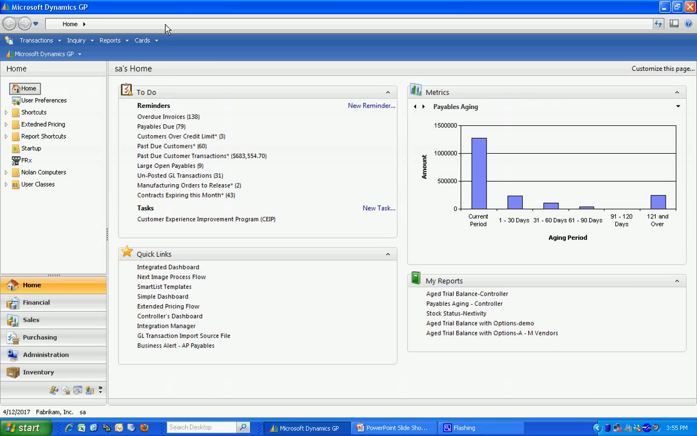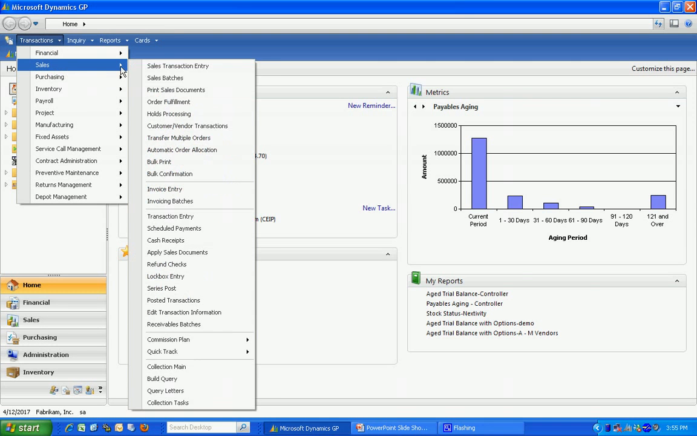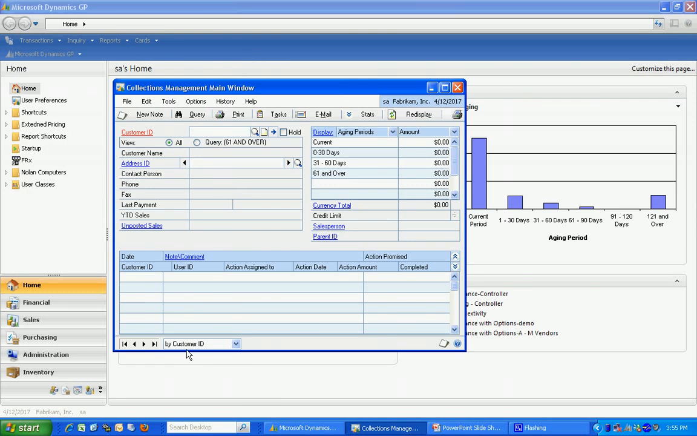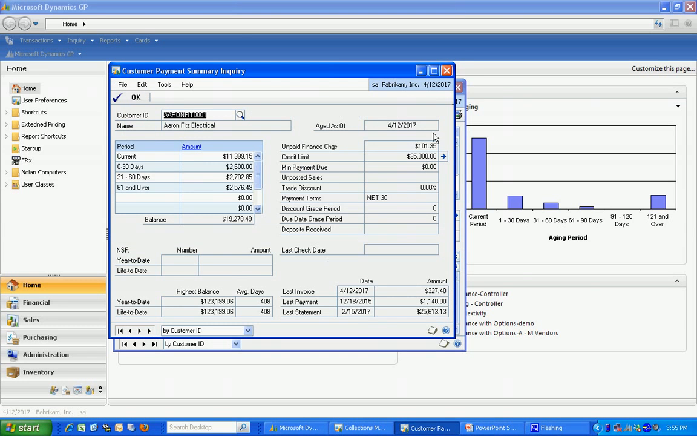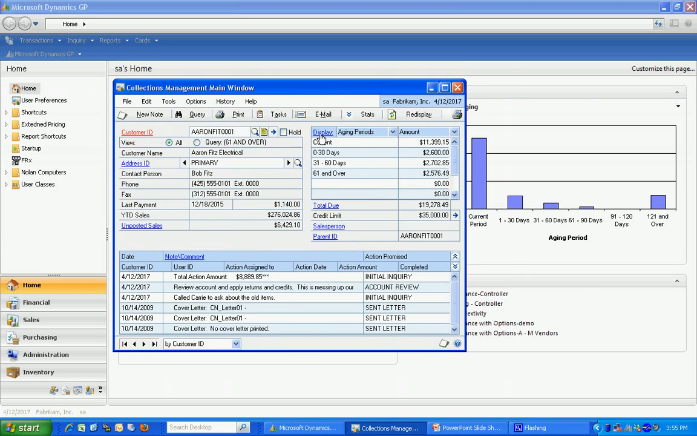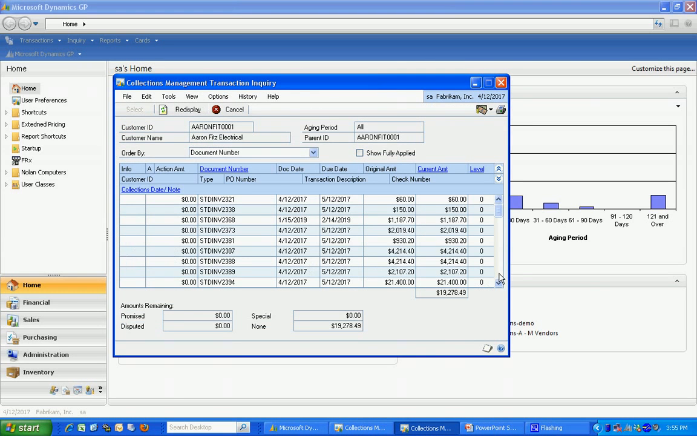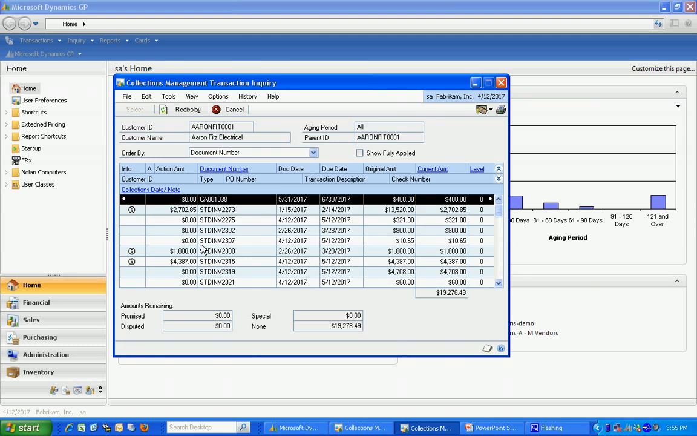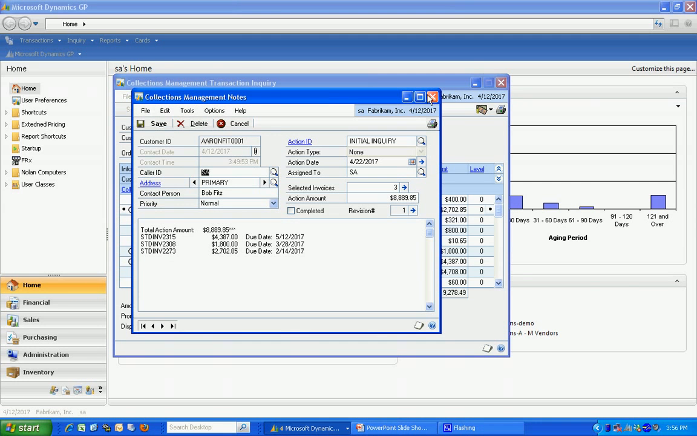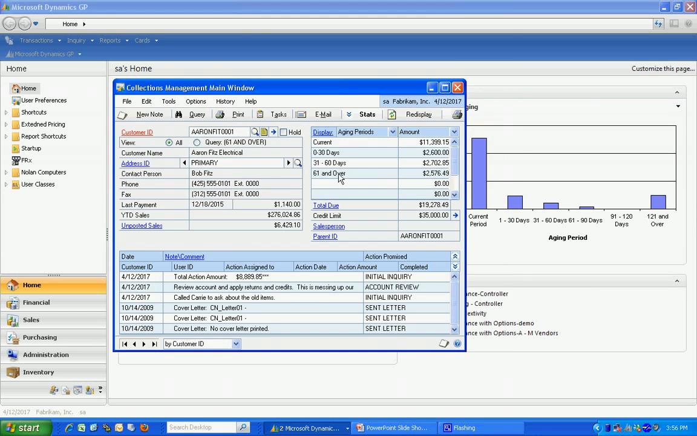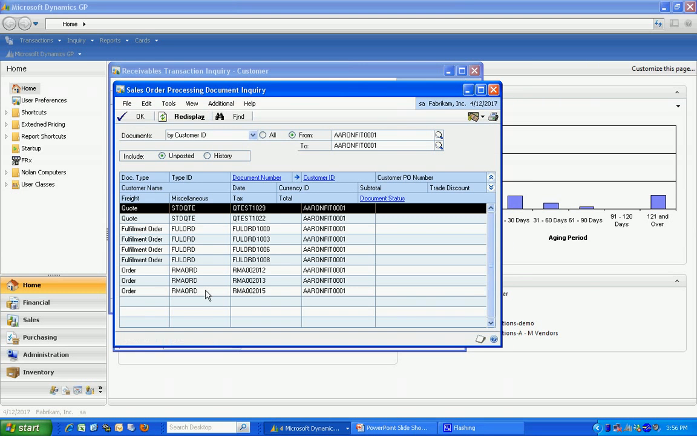To access the module, I'll go to Transactions, Sales, and then the Collection Main window, which is down here at the bottom. Here's a particular customer, and you can see I've got a number of pieces of information about this client. I can go to the Stats tab up here and I get a familiar window. I can also display all the transactions that are in the aging. And you can see here I've got notifications about notes that are attached to this particular item. I could open that up, see that note. Also, I can look at my unposted sales to anticipate any problems I might have in the future with this particular client.